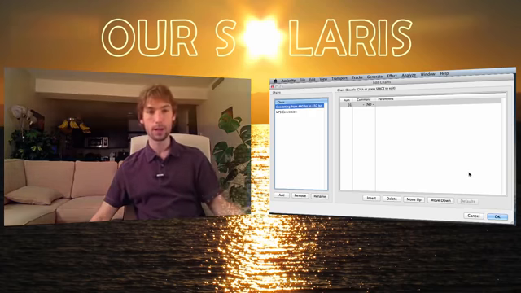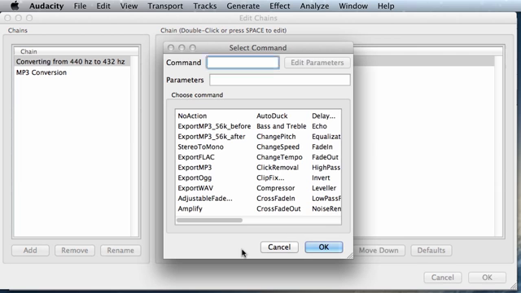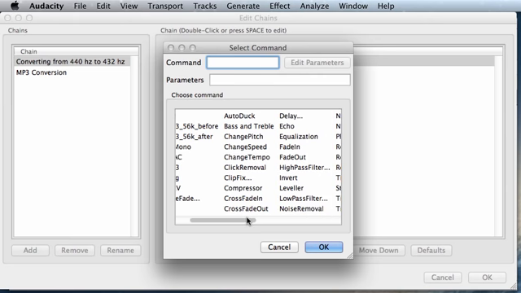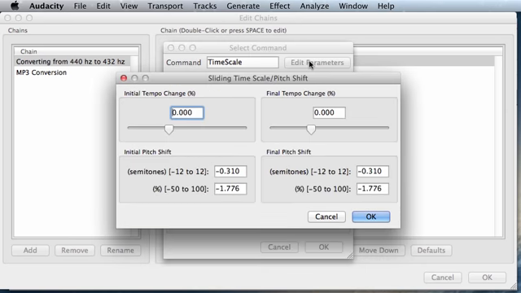Let's start creating our chain. We're going to click on the Insert button here. And let's first find the module that actually changes the pitch, therefore changes the frequency of the tuning scale. And here it is, the Change Speed/Time Scale. We're going to double click on it so that the parameters appear here. Then we're going to click on the Edit Parameters button. And now we see the already familiar sliding time scale pitch shift module window.